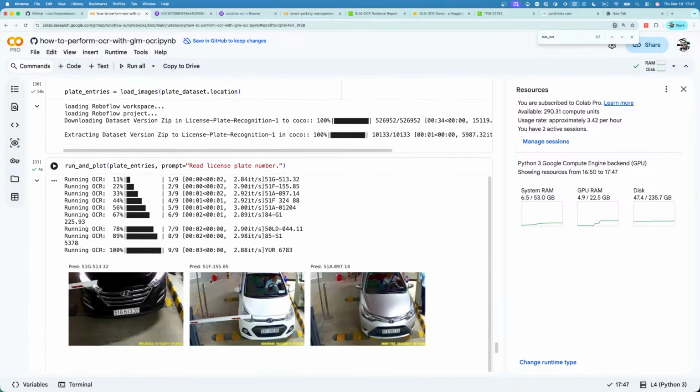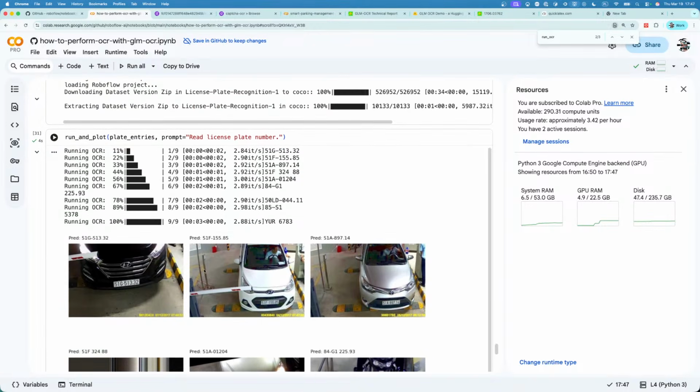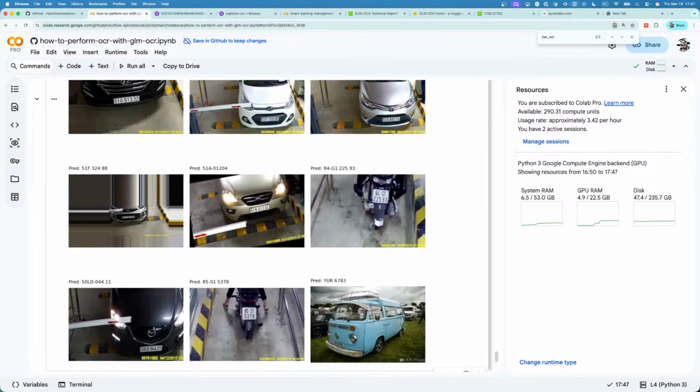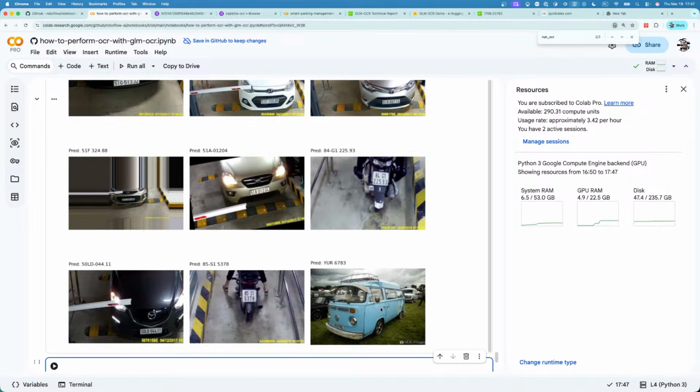Yeah, and the final one is plates. Those are pretty interesting plates because, for example, in my country you cannot have dots on the plate, but here you have. But we have 1551, sorry, G 513.32. That is matching. That is matching. That is matching. So, a very good accuracy of serial number extraction from the license plate. So yeah, that's pretty good.